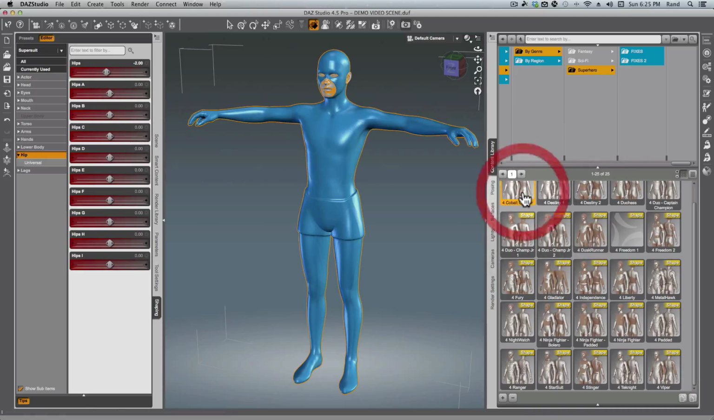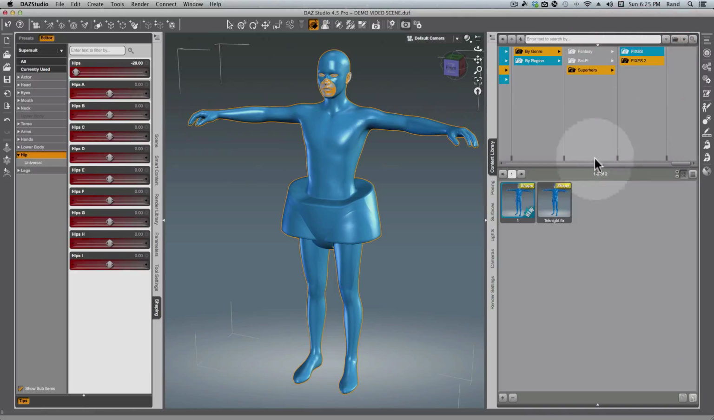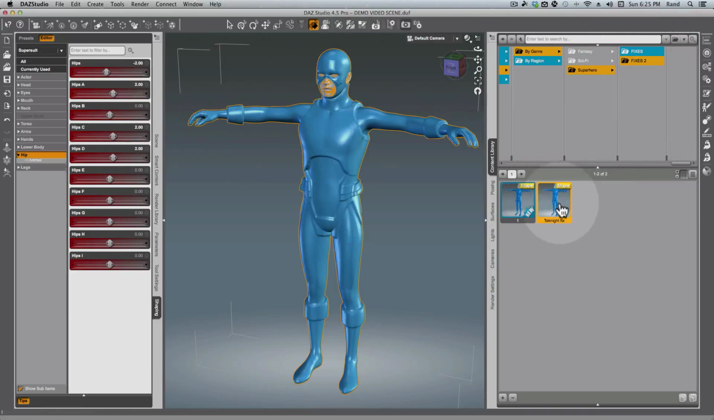Let's put him back, and as you see, we'll make those hips really big again. Now let's go into our fixes folder and see if that Tech Knight fix worked. And as you can see, it worked really well.